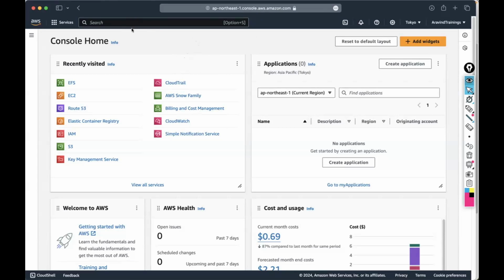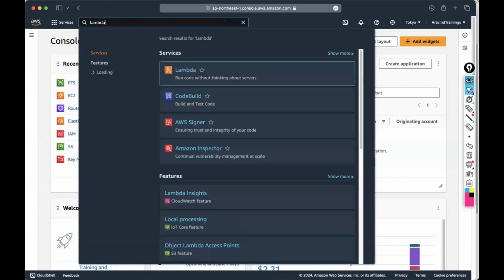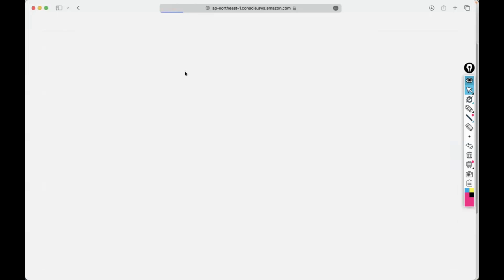Now, if you want to search any service, Ashwini asked about Lambda. So if you want to search for Lambda, type here LAMBDA. Lambda is a service. It is to run code without thinking about servers. So it is showing the service. If you click here, it will open that service.